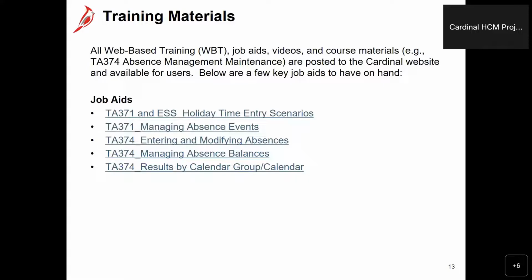Starting with that holiday time entry scenario, since there was recently a holiday, we are getting a lot of tickets about how to enter time for that holiday. So we just wanted to take this opportunity to remind you of this job aid, the TA 371 and ESS holiday time entry scenarios job aid that you can provide to your employees to help them as they are entering their time when there's a holiday.